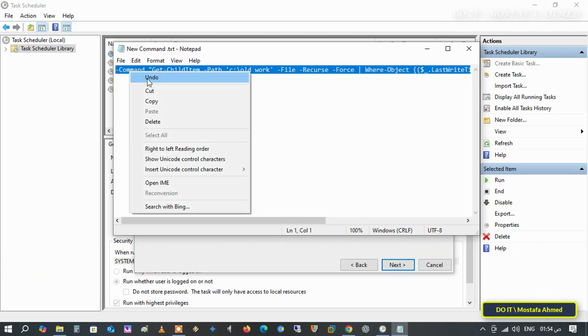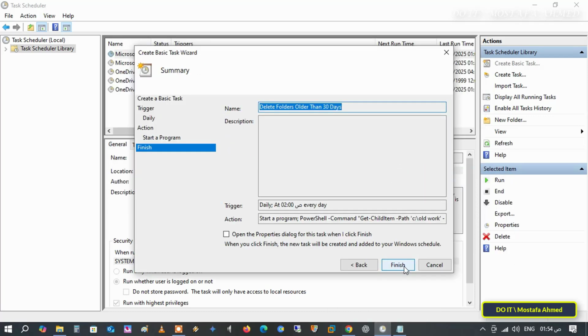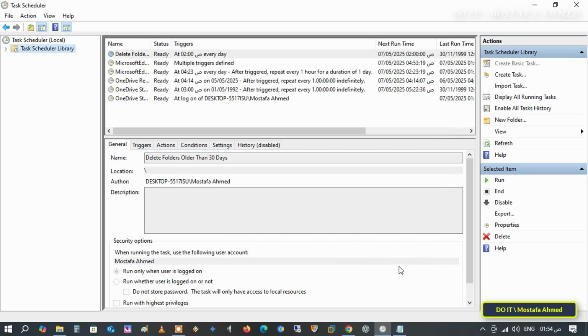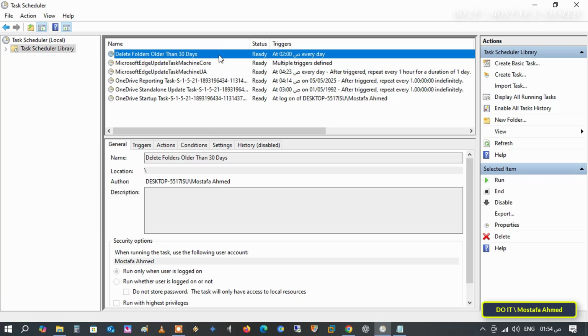Now, copy the script and paste it into the Add Arguments field of the Create Basic Task wizard. Then, click the Next button. Finally, click the Finish button to create the task. You will find that the task has been added to the task scheduler and the task scheduler will now automatically run the script according to the schedule you specified.